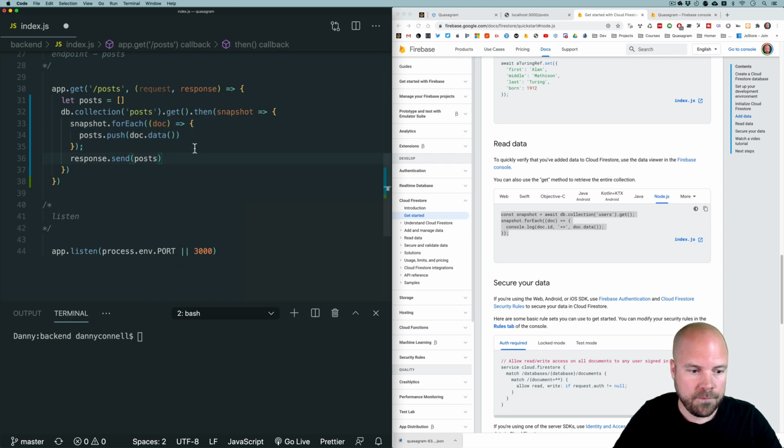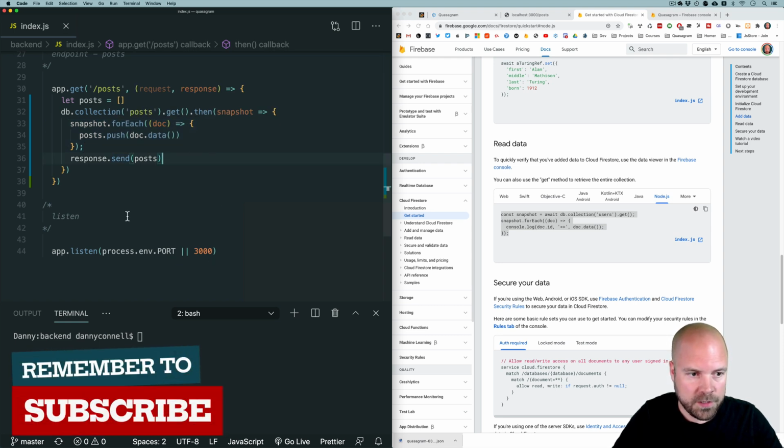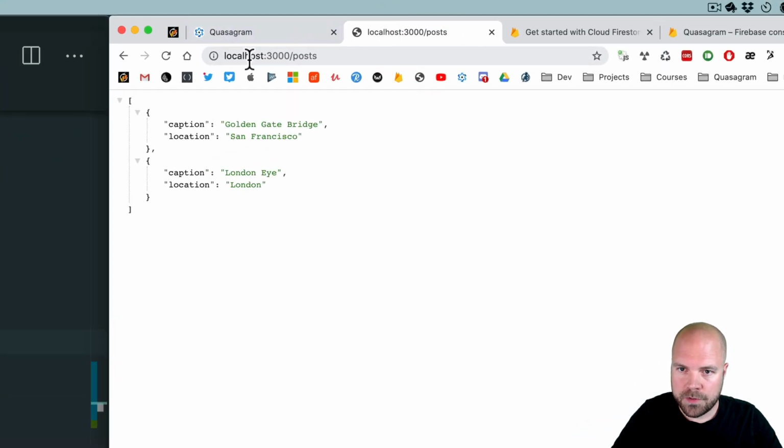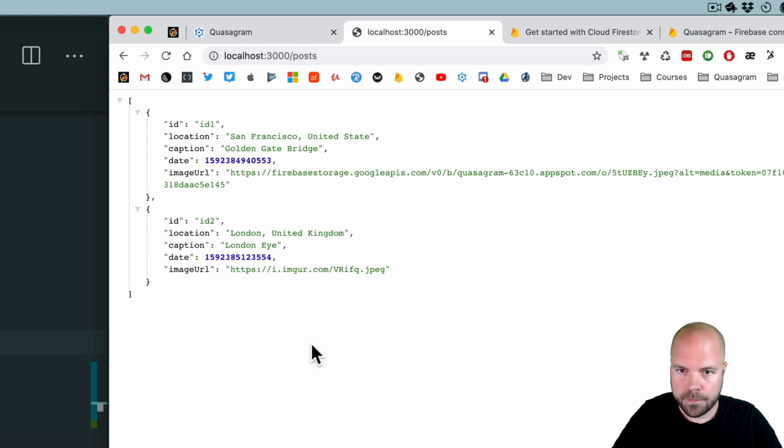So I'm going to save that. We need to make sure our backend is running, and it's not at the moment. So just need to run npm start to get that started again. And that's running. Now, if we jump back to our endpoint, which is just loaded in the browser here, and reload, then we can now see our real post data from our Firestore database. But they don't look much fun like this. So let's display these posts in our app on the home page.